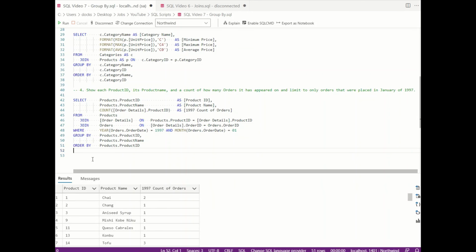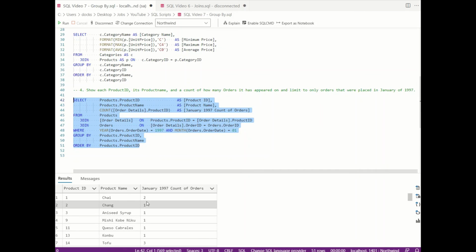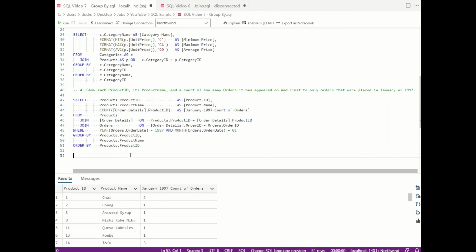So this does give us a table with product ID, product name, and the count of, we'll put in there January 1997 count of orders. There we go.